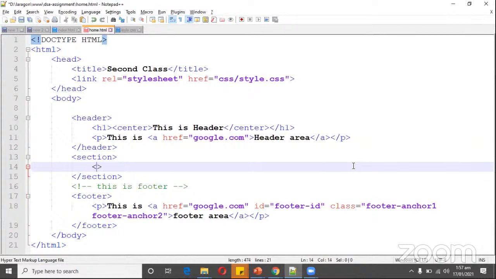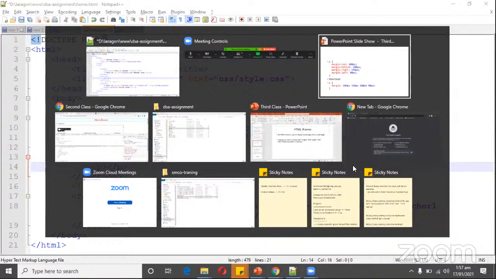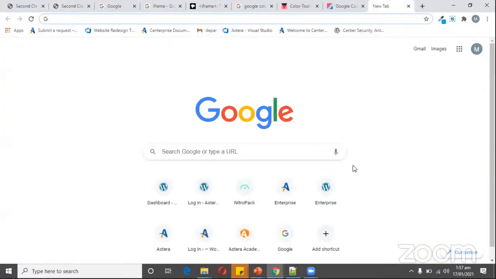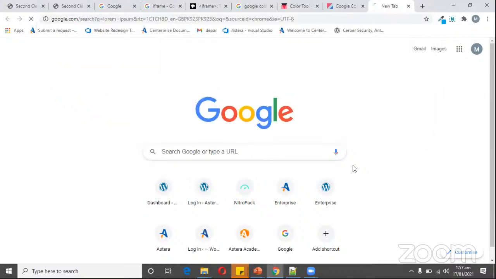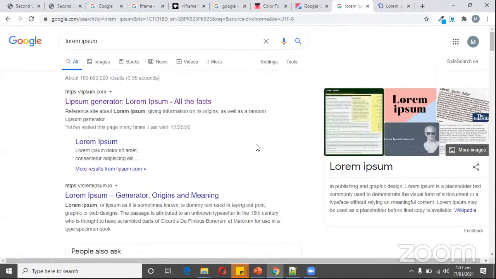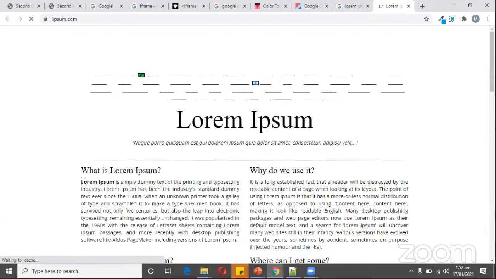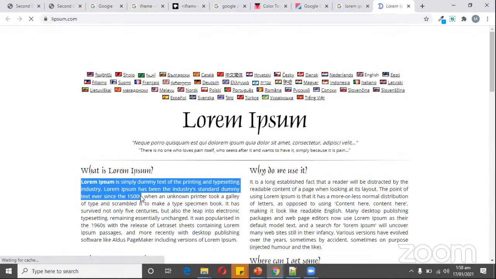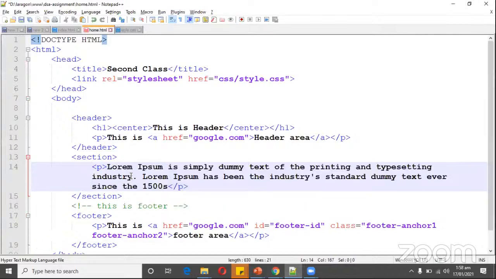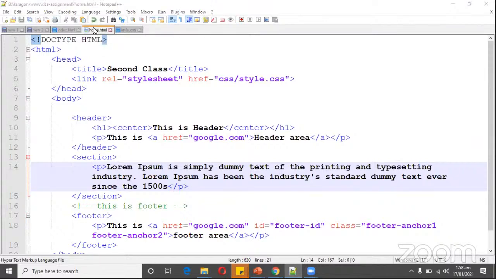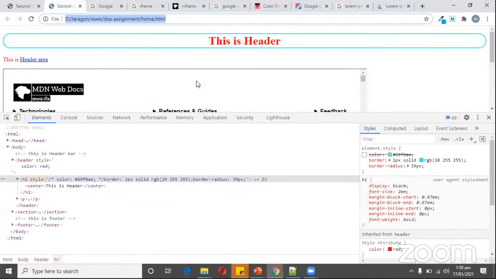Just simply type the paragraph p tag and enter the paragraph. I'm just going to type the dummy tags. So from where can we get the dummy tags? Can you please tell me? From .msm type. So we can simply use these two lines. Then save it, and in our home document, just refresh the page.